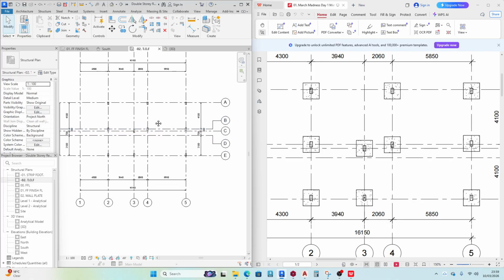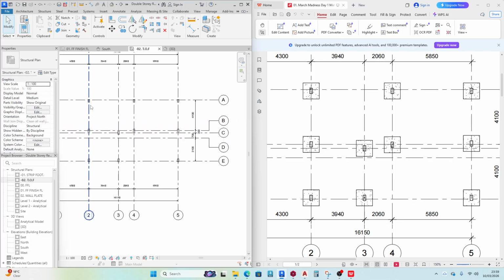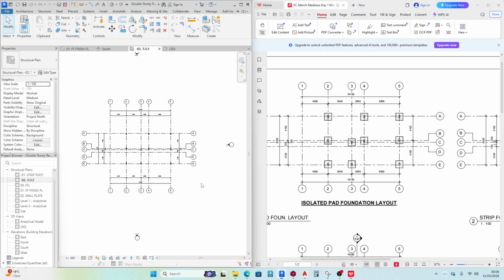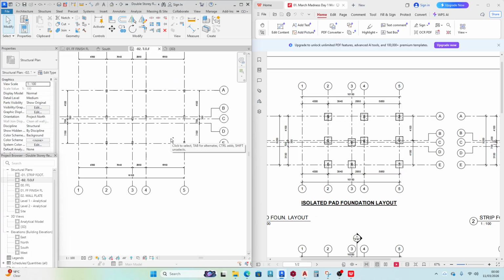And so now how many isolated part foundations do I have? I've got 1, 2, 3, 4, 5, 6, 7, 8, 9, 10. Okay, let's count the ones from our reference drawing. 1, 2, 3, 4, 5, 6, 7, 8, 9, 10. Okay, we are moving together.